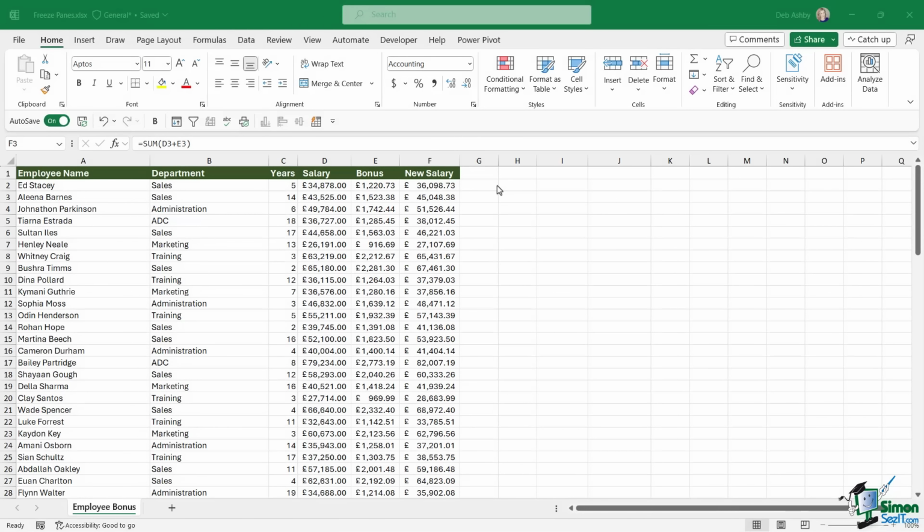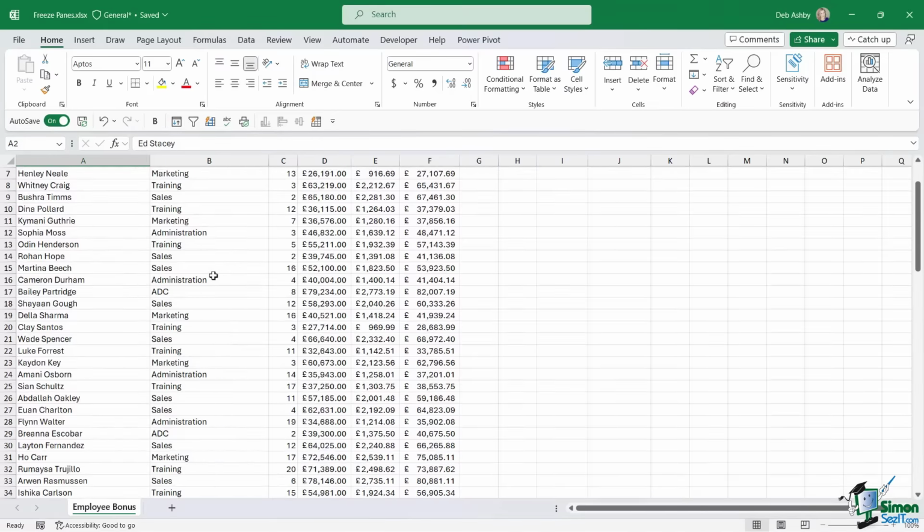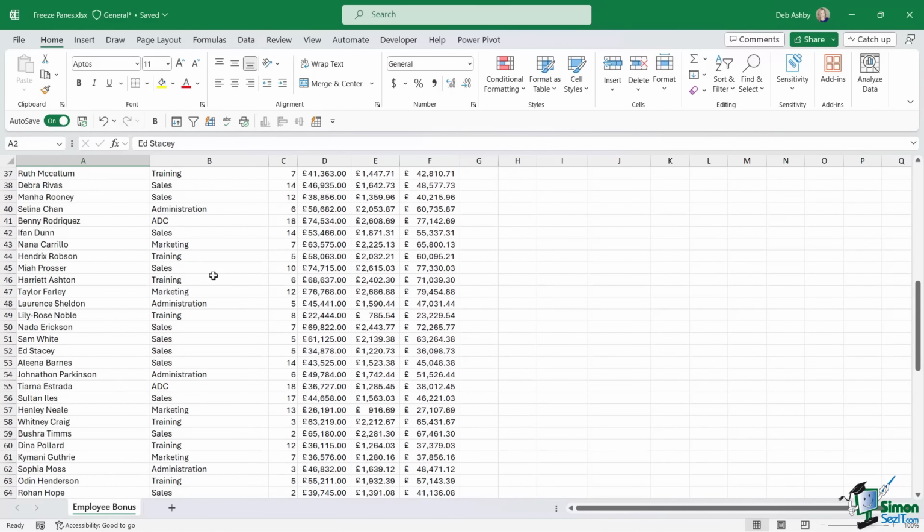In this lesson, we're going to take a look at another really useful option, and that is freezing panes. So what exactly is freeze panes? Well, if you take a look at this spreadsheet, you can see that it's reasonably long. We have quite a few rows of data.